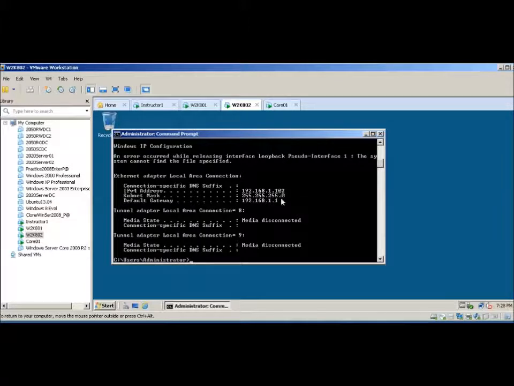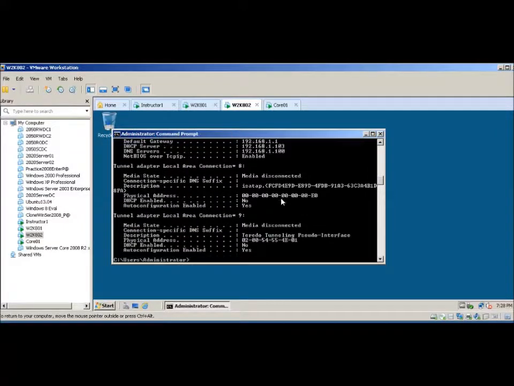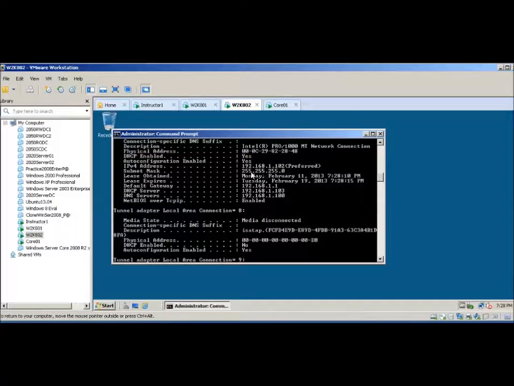Let's do an /all, and make sure it picked up all of it correctly. Okay, it's got our IP address of 1.102. Notice here's that MAC address that we put in the reservation, 00 Charlie, and it's picked up the default gateway setting we put in our DHCP server. It's picked up our DNS server 1.103, and it's picked up our DNS server 1.100. So it looks like our DHCP server is working correctly.